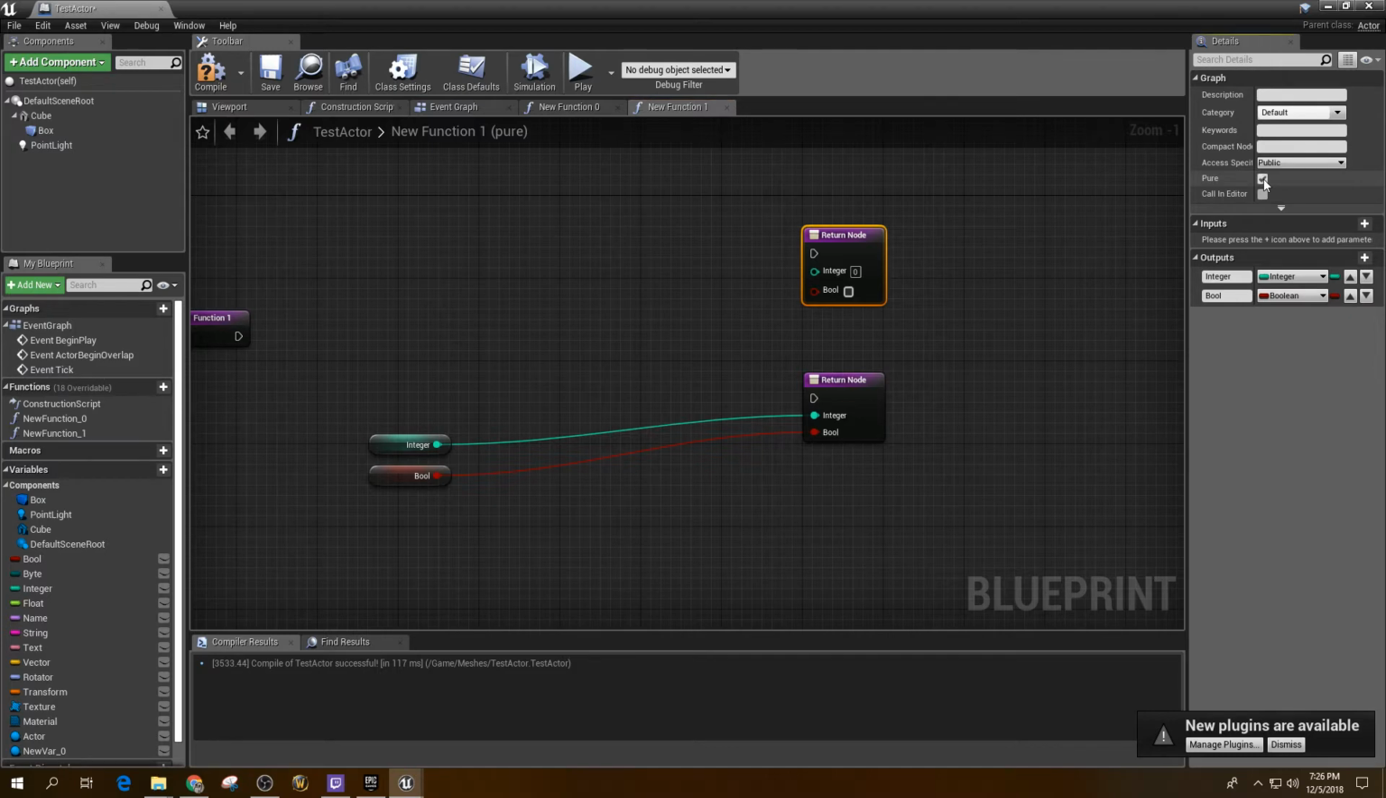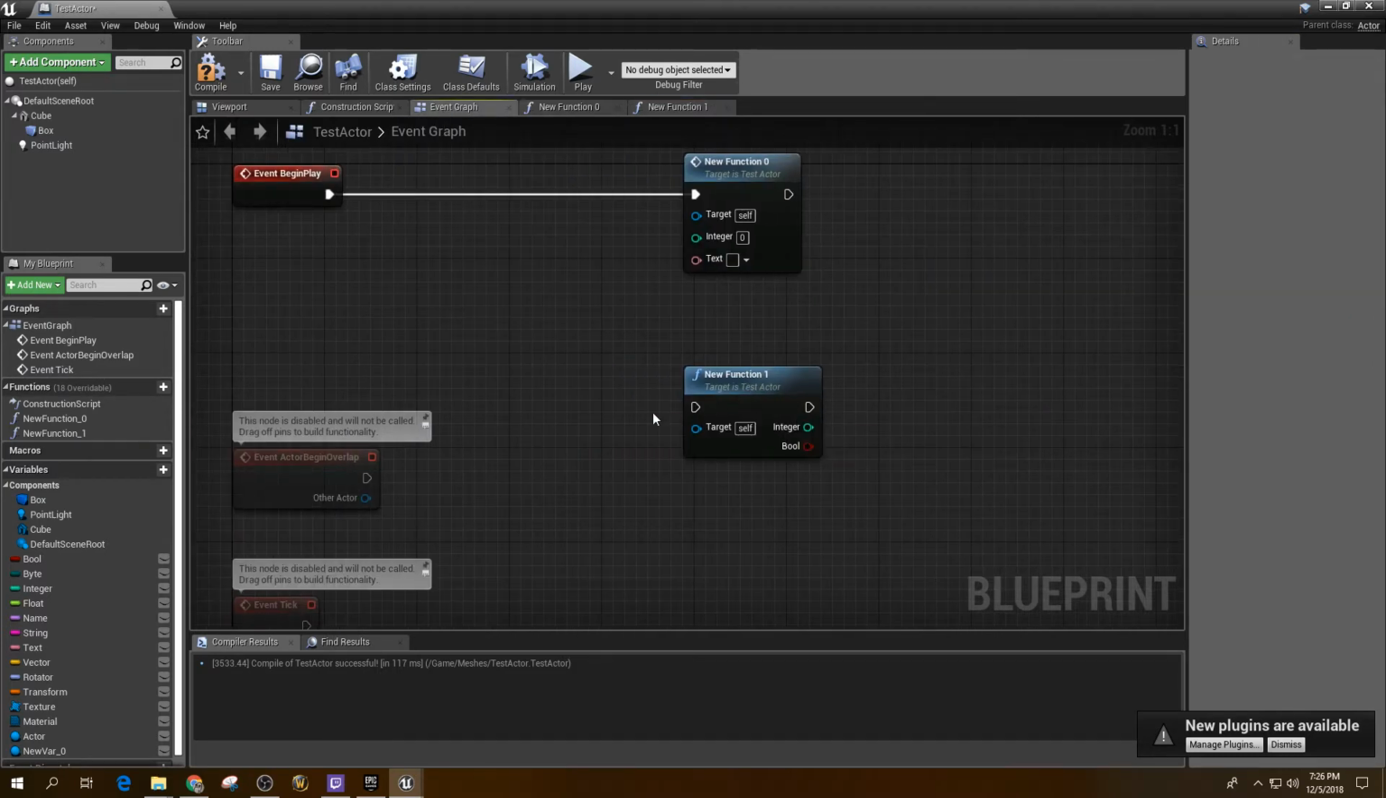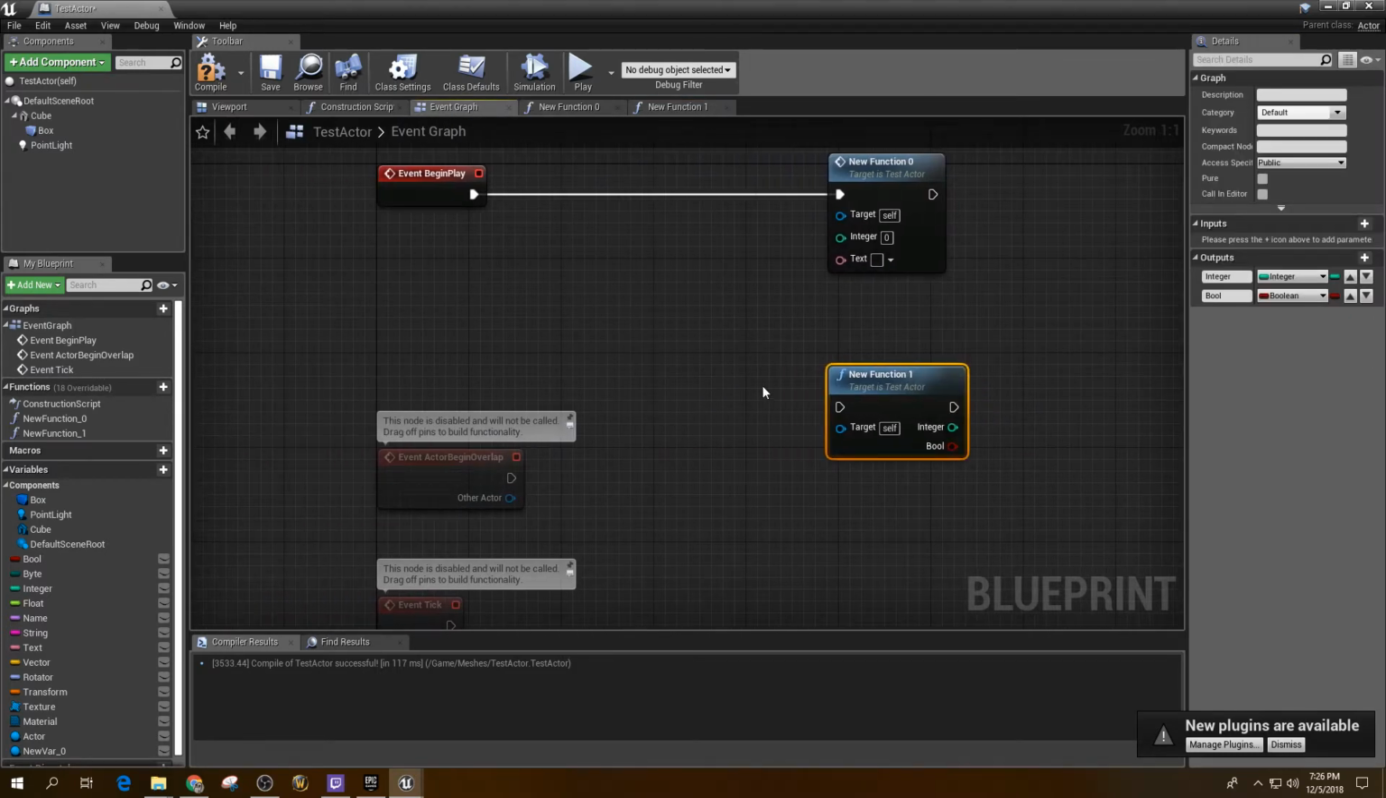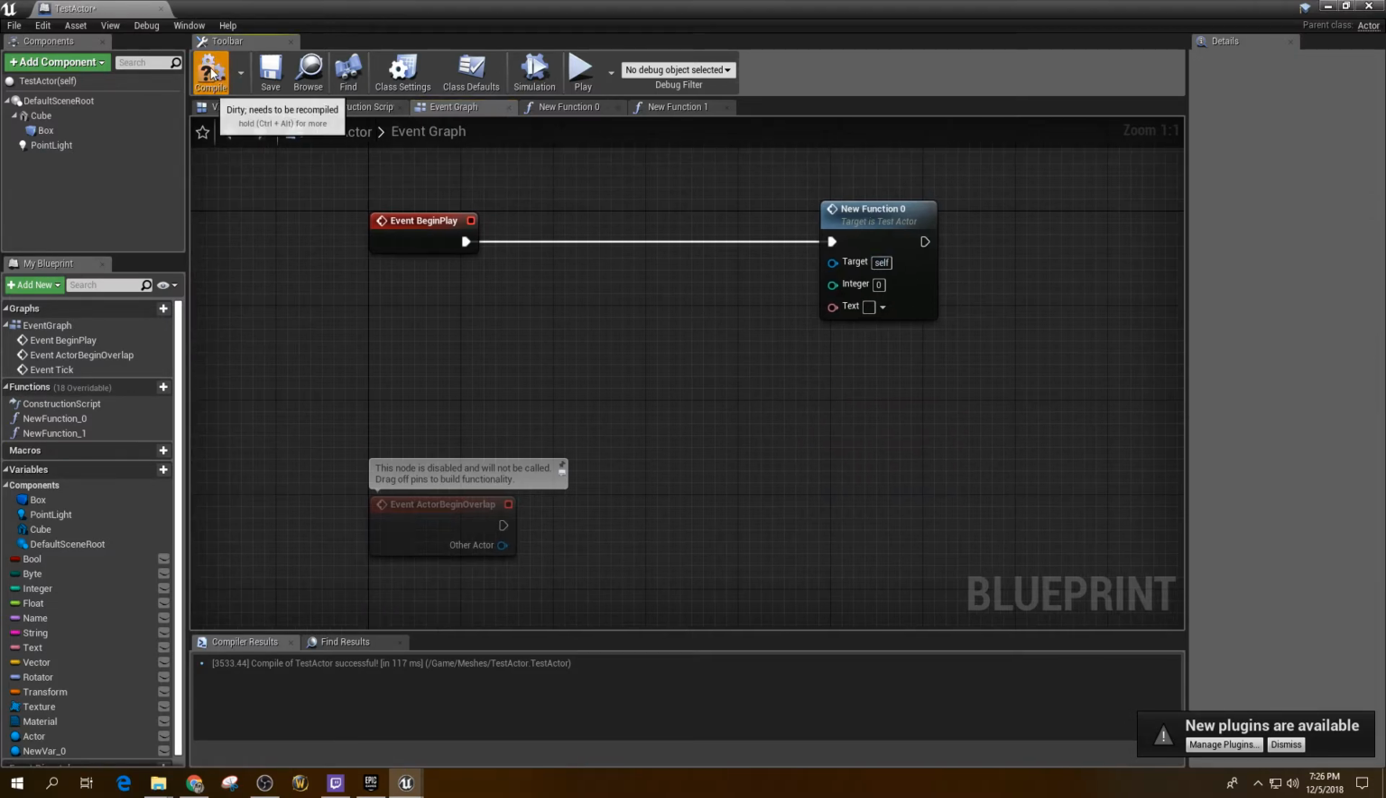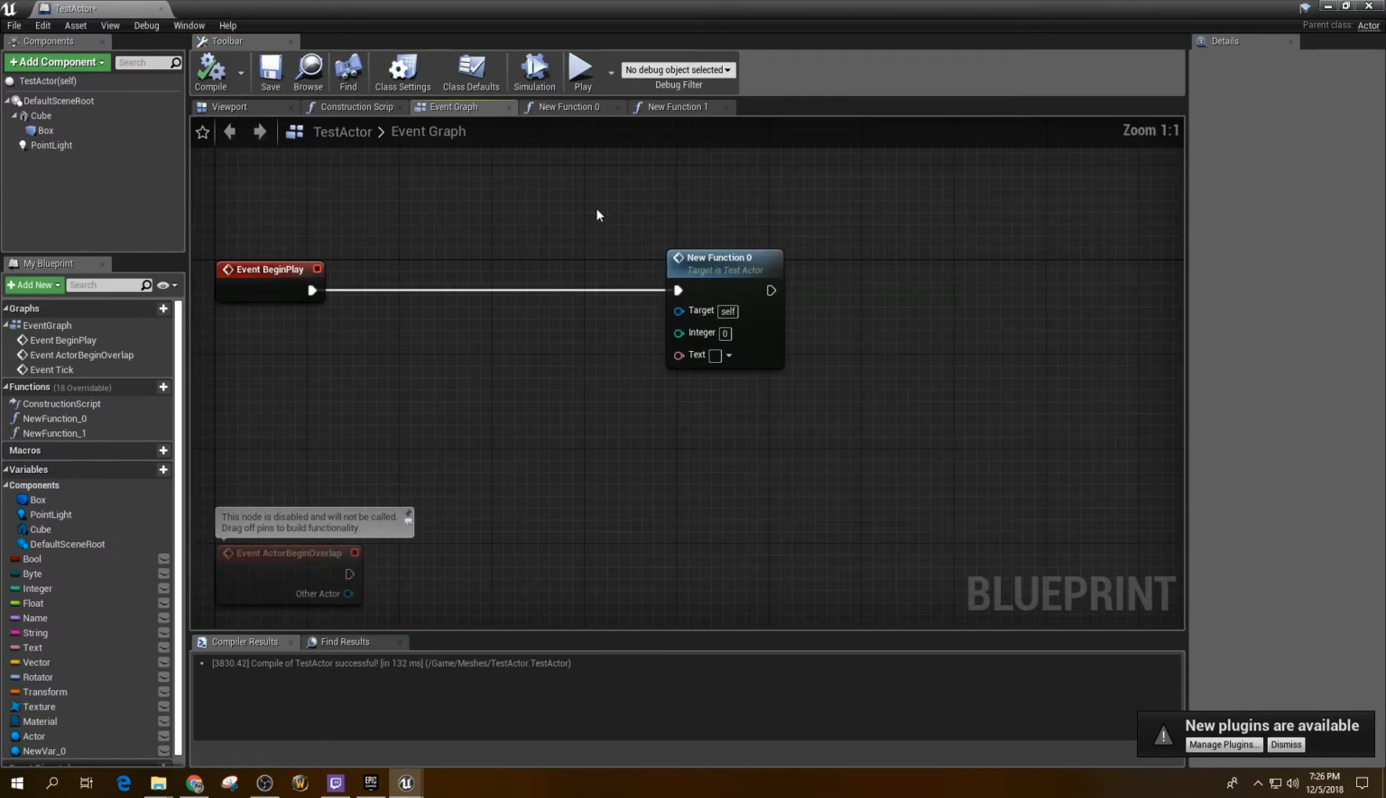If it's an executable function, it's going to have an execution line, and then you could put in branches and other information, and run other functions inside of it and stuff like that.